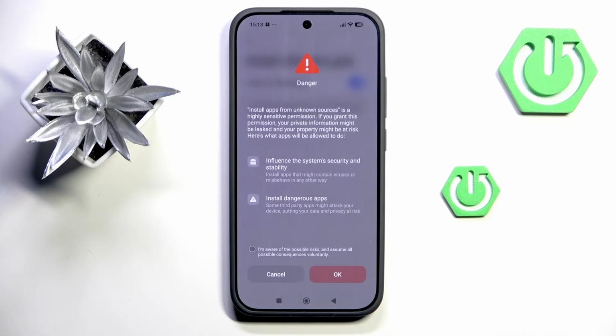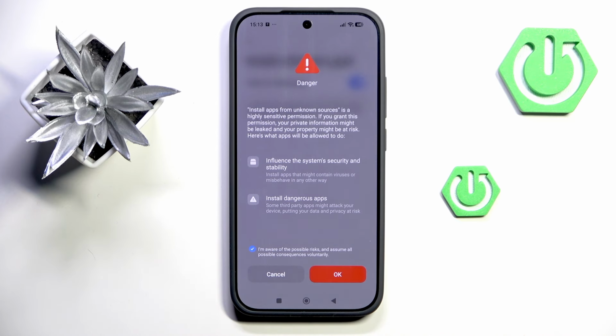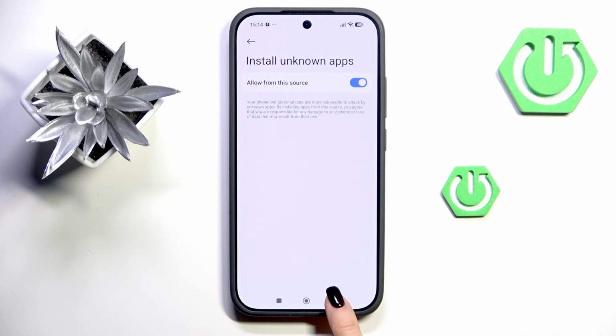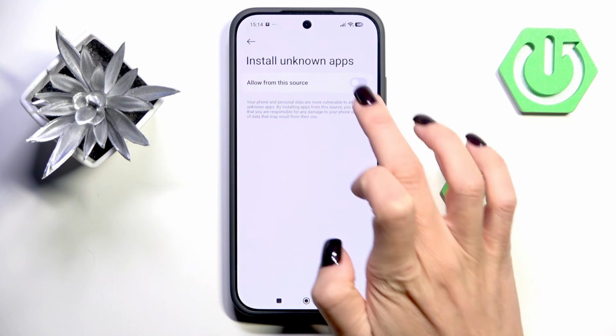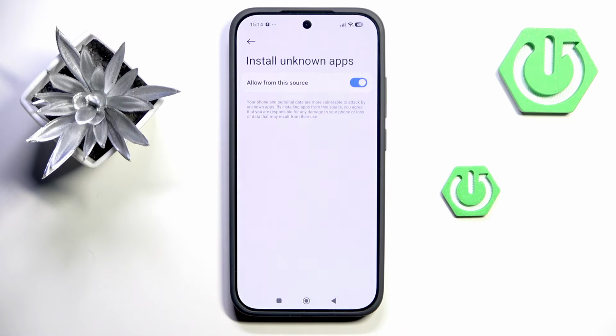So if you are aware of that and still want to do it, just mark I'm aware and tap on OK. And that's it. As you can see, this source is allowed, and obviously you can do it for any other app of yours. Each of them would be secured with this information. You need to read it, wait for 10 seconds, mark the confirmation and tap on OK.